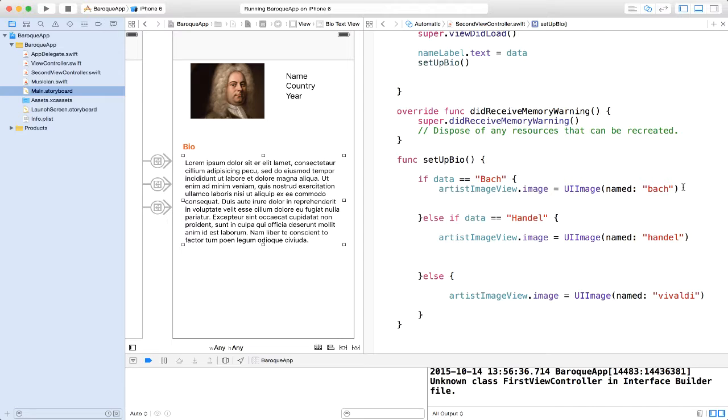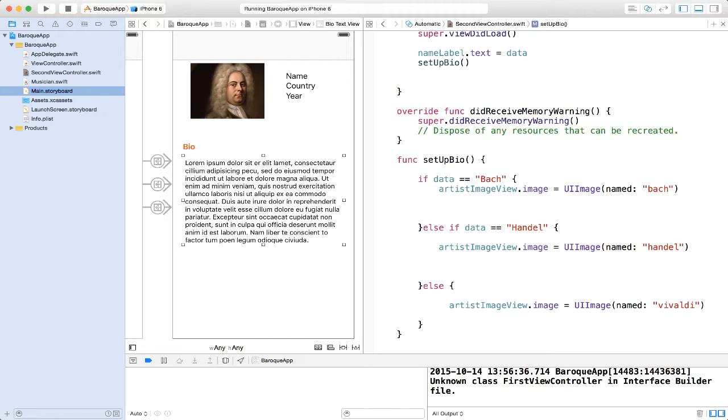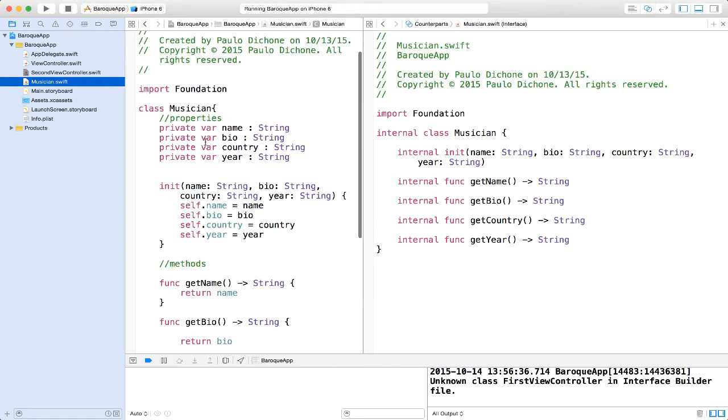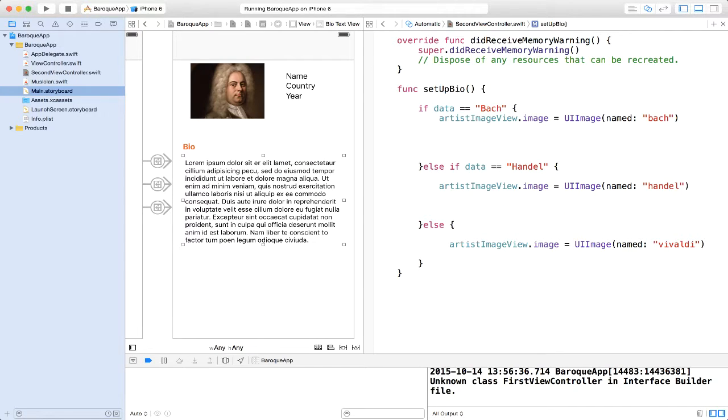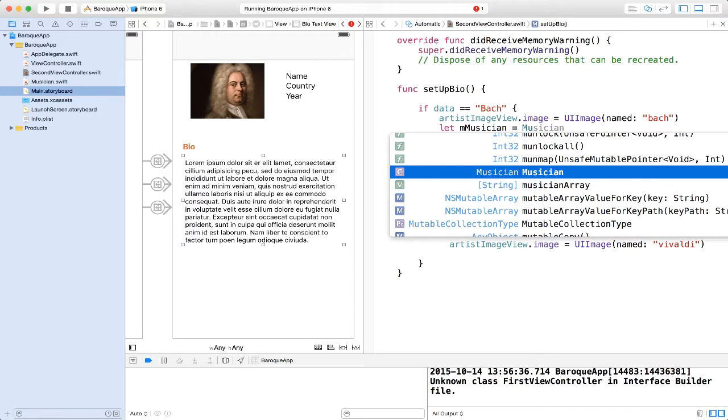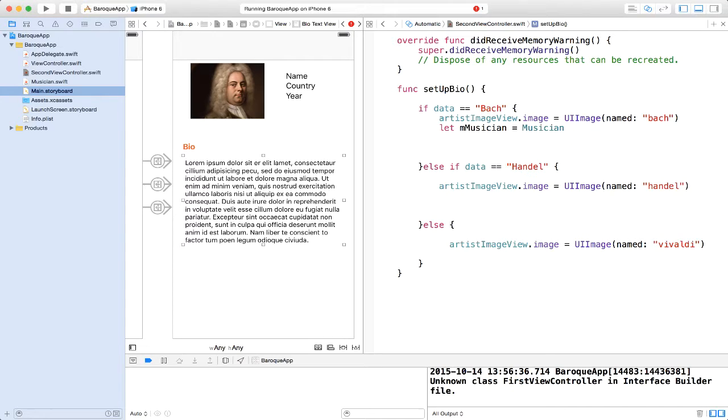Back to our setupBio here. After our artist image view, we can now start setting up the musician information. Now remember also that we have our Musician class here, which is the class that represents a musician. So we're going to be using this class to set things up. Create an instance of that class so we can create an object. So say let musician be equal, so I'm going to instantiate a Musician. So there it is, class Musician. The beauty of Xcode, it knows exactly what we are trying to accomplish. So that's what we need.